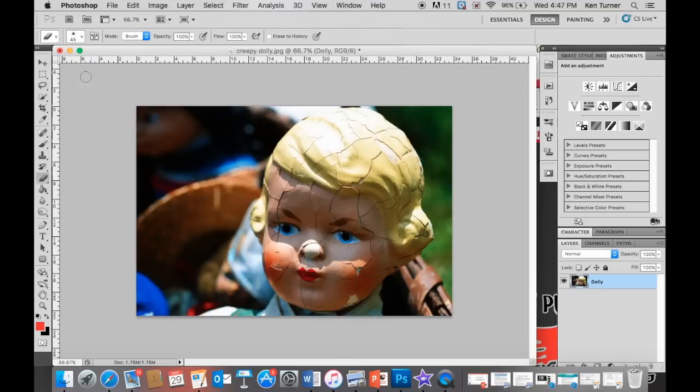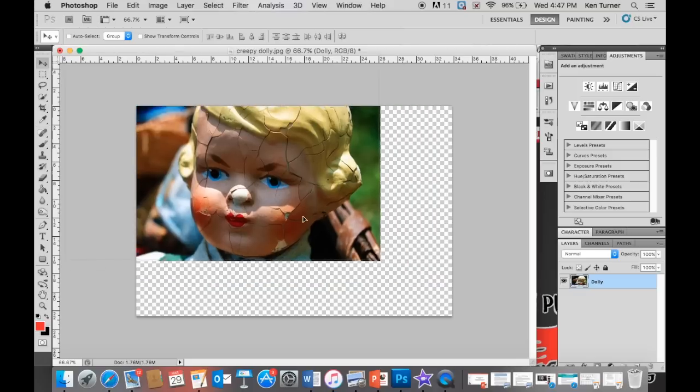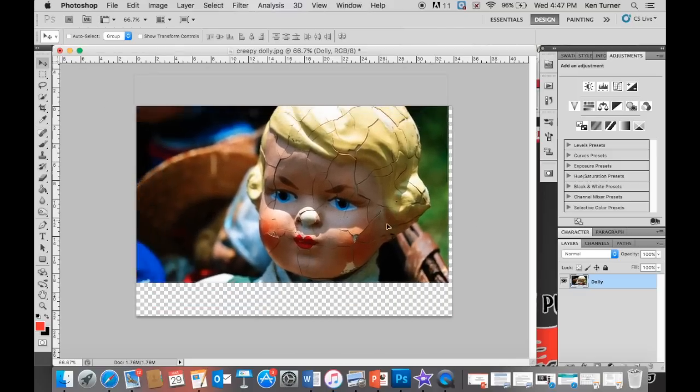Let's go through our tools. First, we have the Move tool. This is very simple. It's just a grab tool. So you bring your cursor over and you can put it anywhere on your image, hold and left click, and you can move your image around.